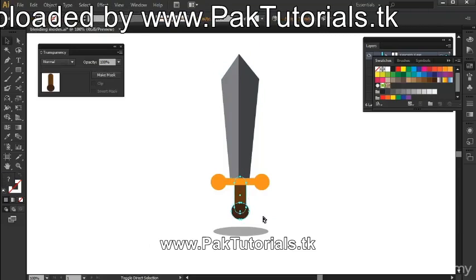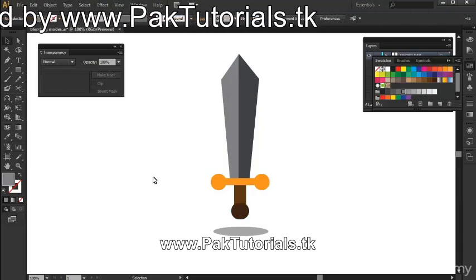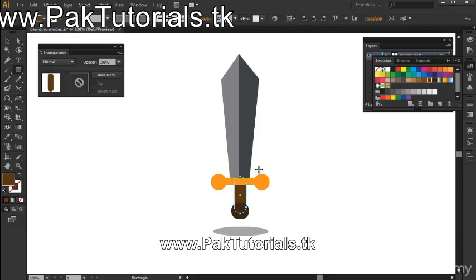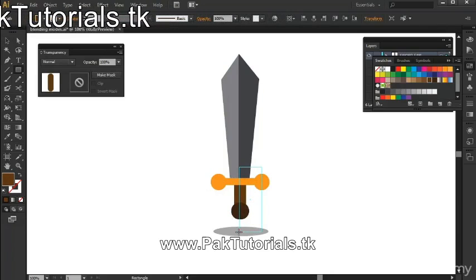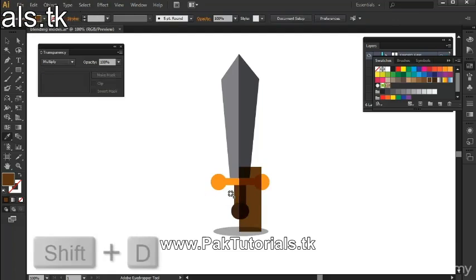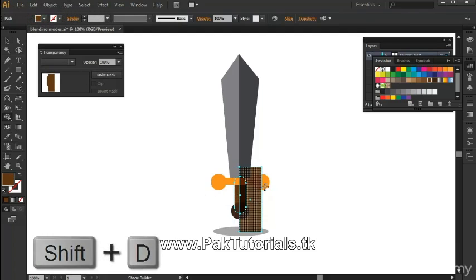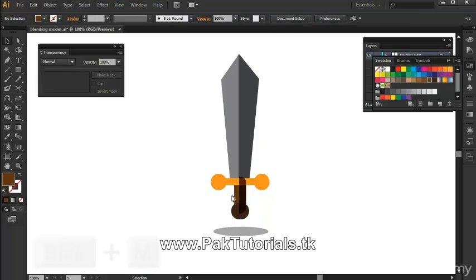And now I'm going to do the same thing we did for the blade. We'll draw another shape, a rectangle for the handle here, and turn it to multiply again by pressing Shift D, and with the shape builder tool I'm going to remove the excess again.